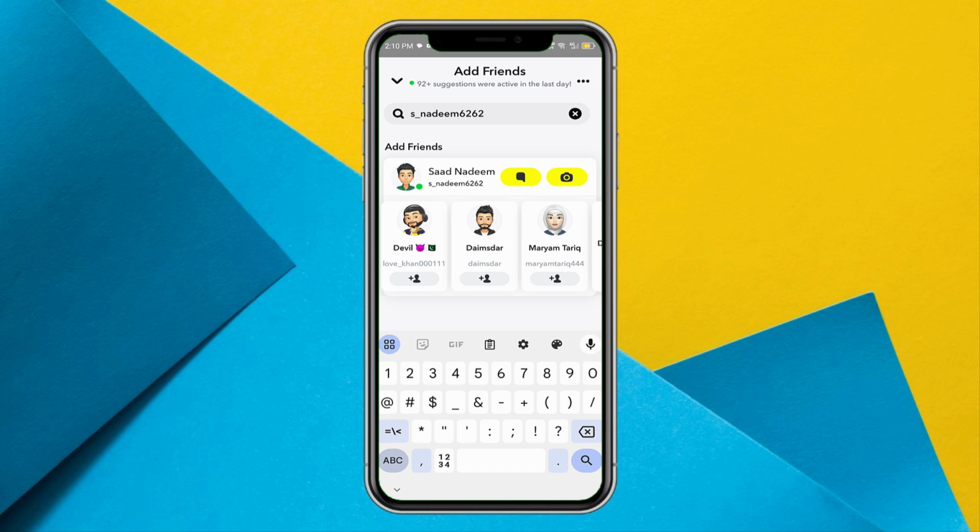And now the other person will receive a notification that this person wants to be your friend. Once they open that, they must accept it, and then you will be friends. Otherwise, you will only be in the follow state, which means you are just following that person. They're not your friend yet. Once they accept your friend request, then you are friends.